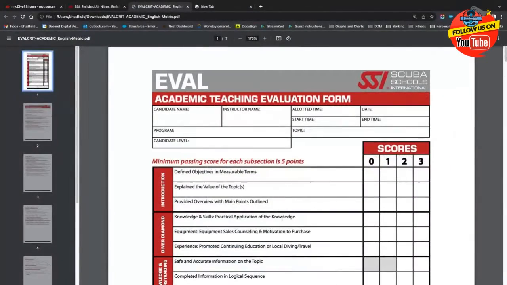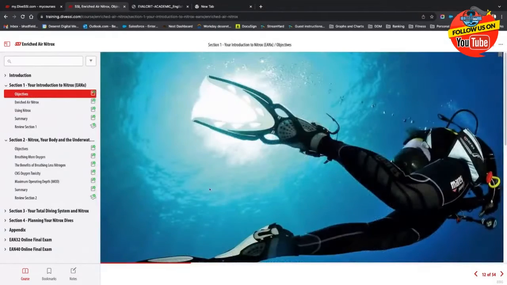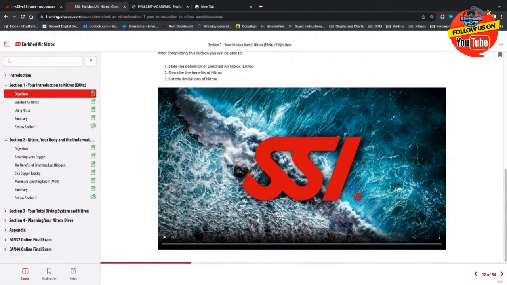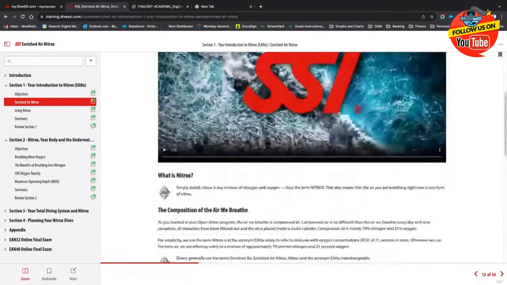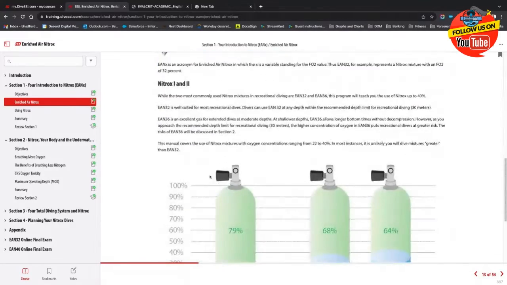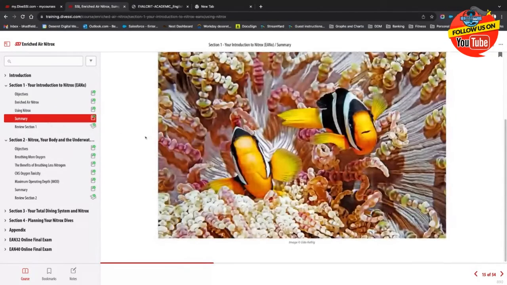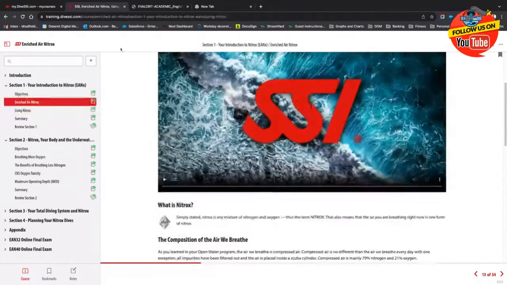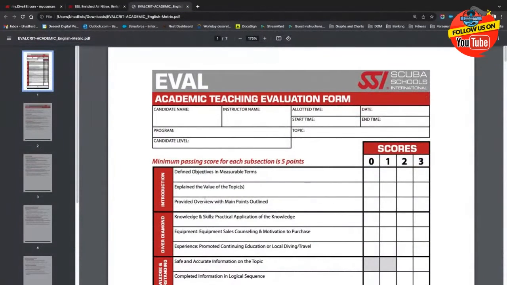Simple enough. Overview of main points outlined. All we need to do is go back to our objectives and say, okay, what are the outlines? State the benefits. The outline of that is we're going to learn the composition of the air we breathe, what nitrox 1 and 2 is, and the limitations of nitrox. So that's what we're going to learn. Those are the provided overview of the main points outlined.